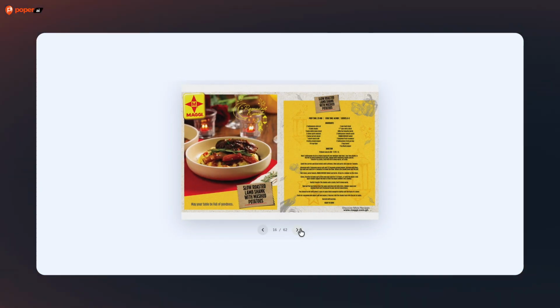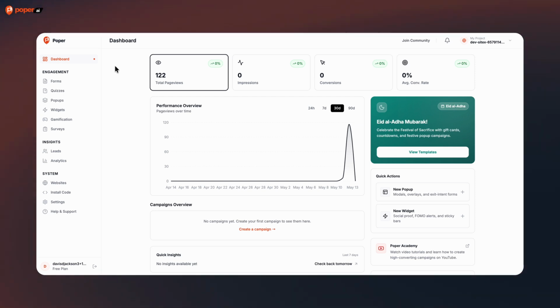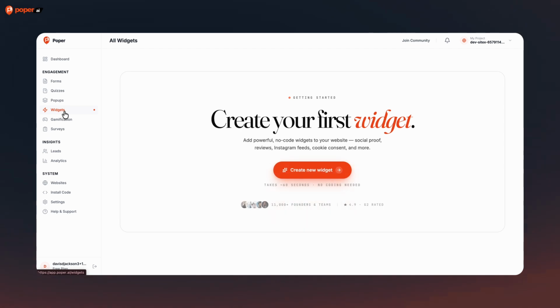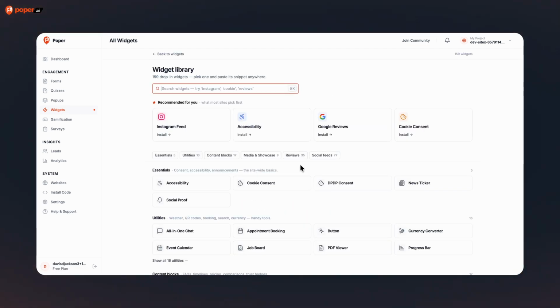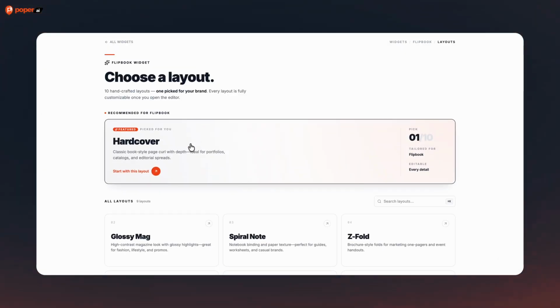So, let's get started. First, go to your Popper dashboard. Once you're there, click on Widgets from the sidebar, and then click Create New Widget. Then search for Flipbook in the widget library. Open it, and then choose a layout.